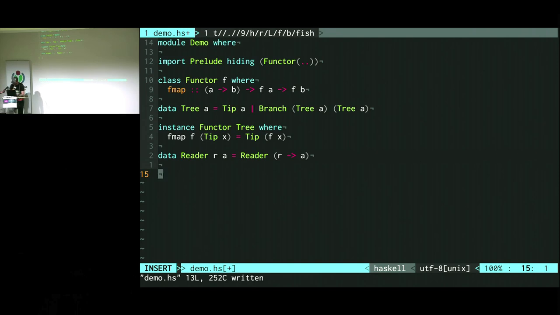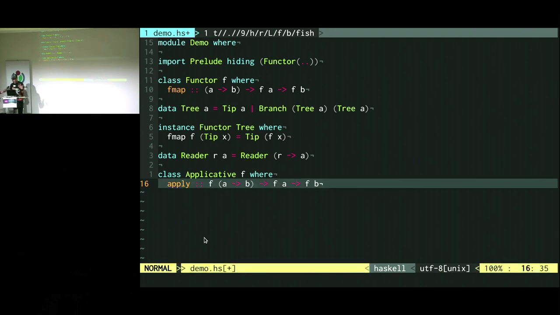So now I want to define the notion of an applicative. And the type signature will tell you probably what I'm going to do. Let's call this function apply. So if I've got some f, some kind of container, that contains a function and something inside of our container, I want to be able to apply inside of this container. So this could be list or tree or whatever, f substitute at will.